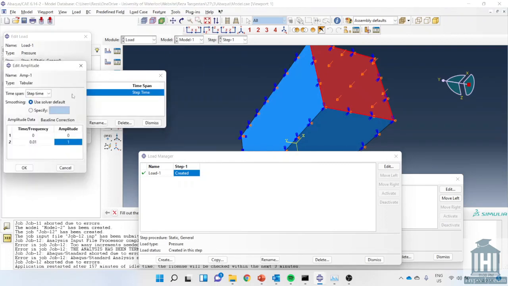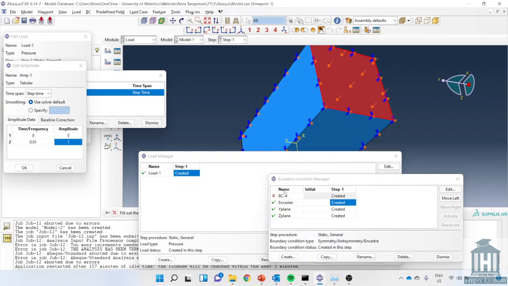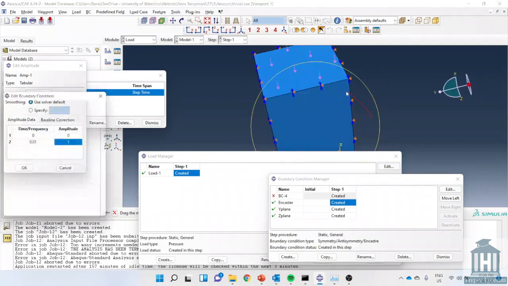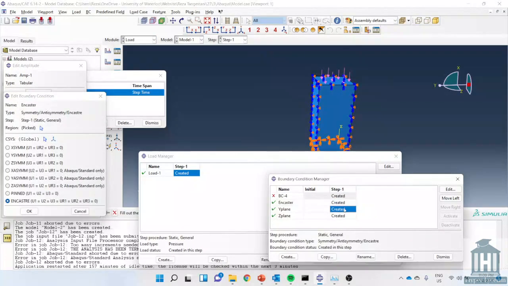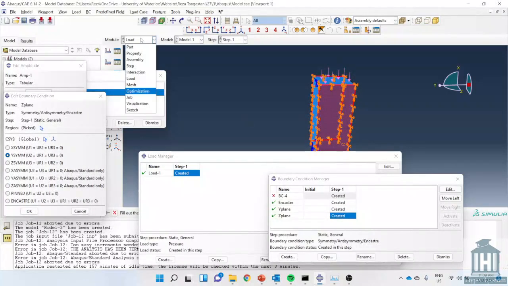So this is the amplitude that I defined. You can see in the first 0.01 second we apply the entire load on top of it, and we move to the boundary condition. We define 3 types of boundary condition, caster at the bottom part, and we fix the size of it.